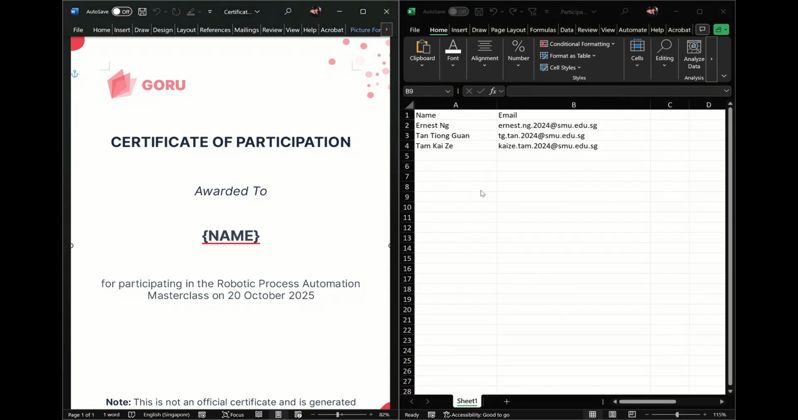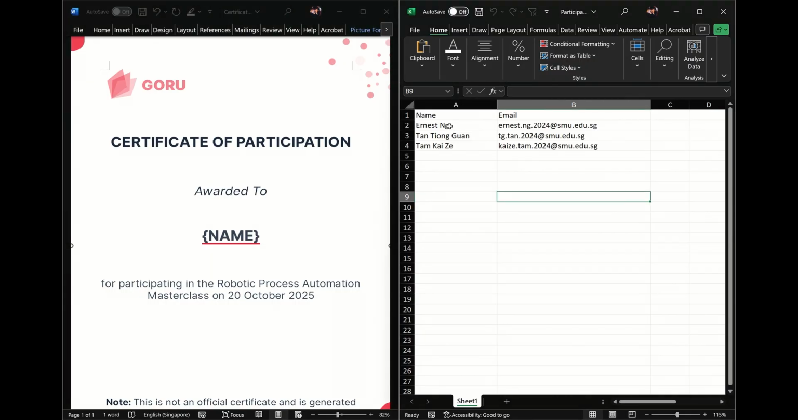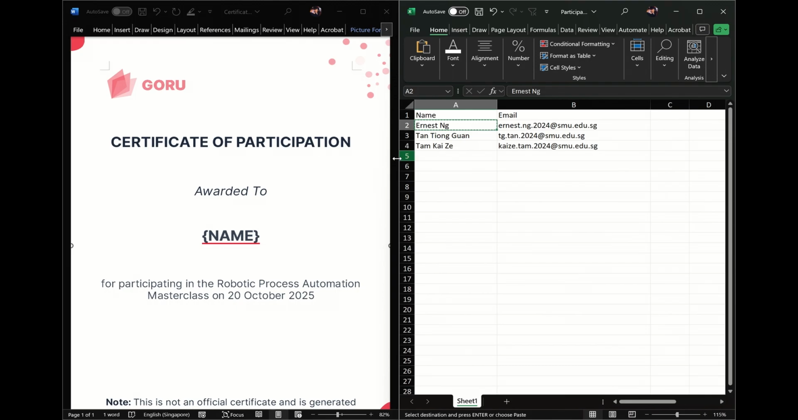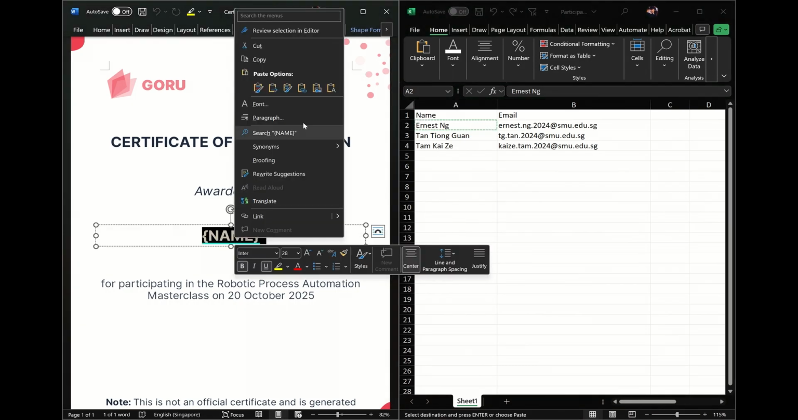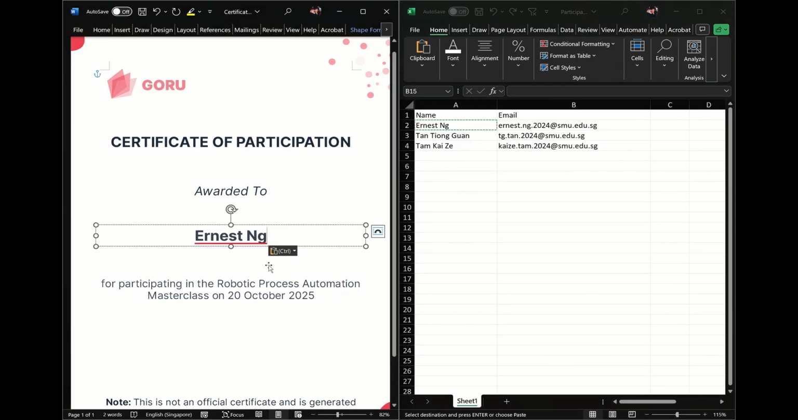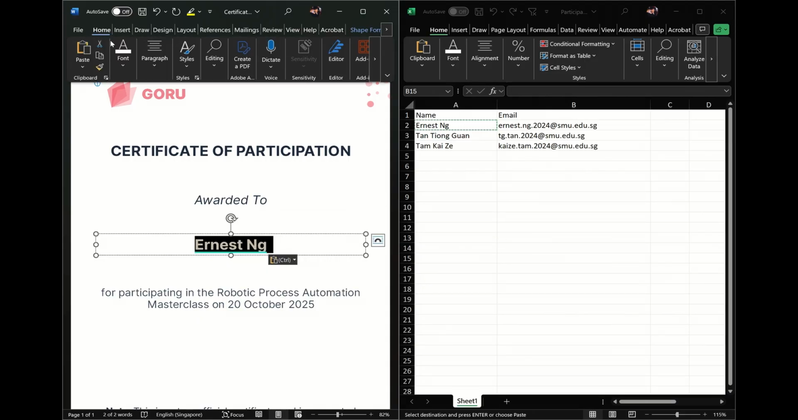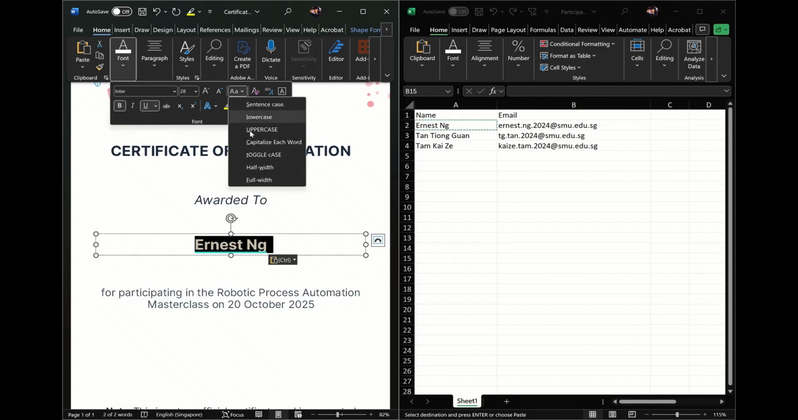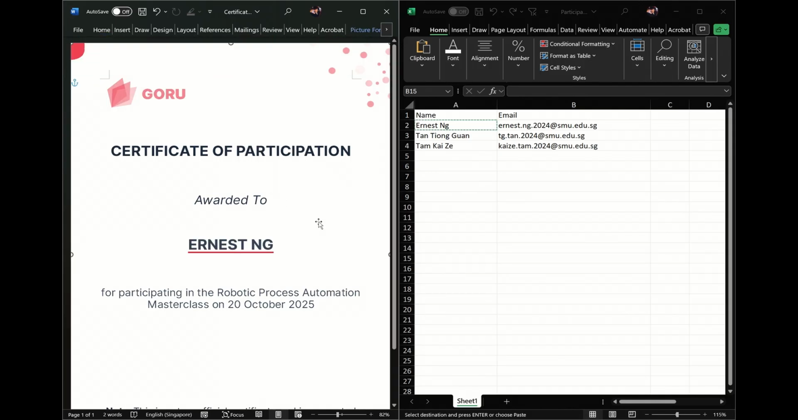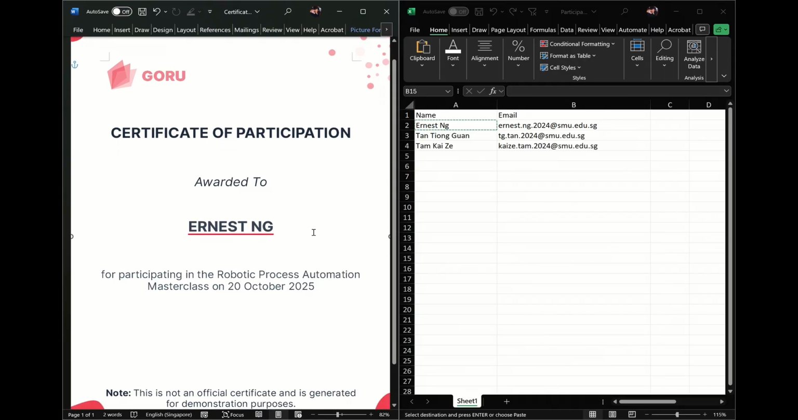So let's do step by step mimicking. What would we do if we were to do this manually? Well, the first thing is I would copy this name and paste it here. And this looks a little weird because companies prefer to have the names in capital letters. So there's a trick in Microsoft Word to do this. But I'm going to show you later that when you do the UiPath programming, it's going to be done in just one line of code.